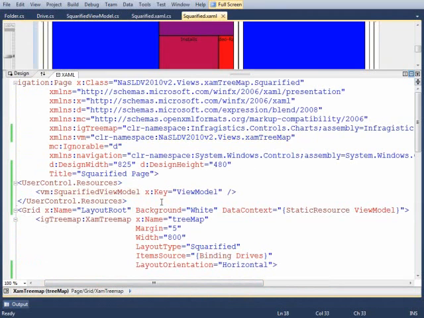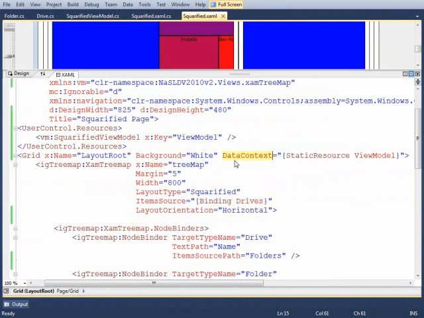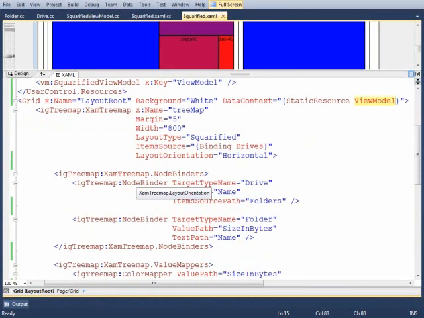So I give it a key of view model so that I can set the data context within the layout root equal to the view model within our static resources collection.